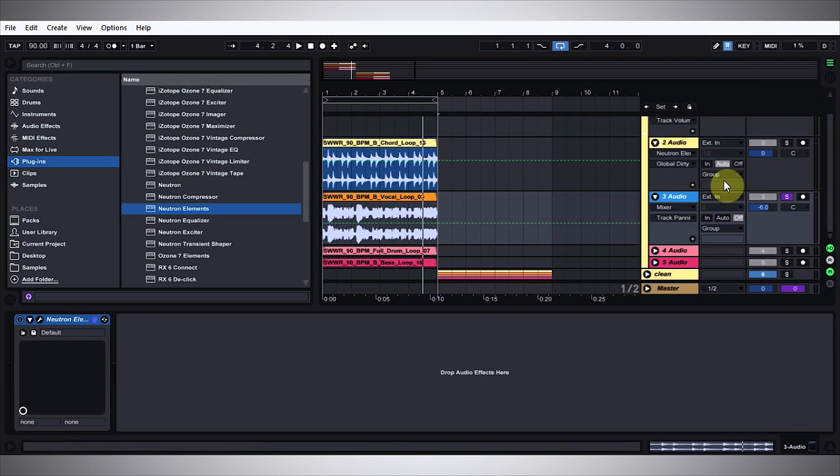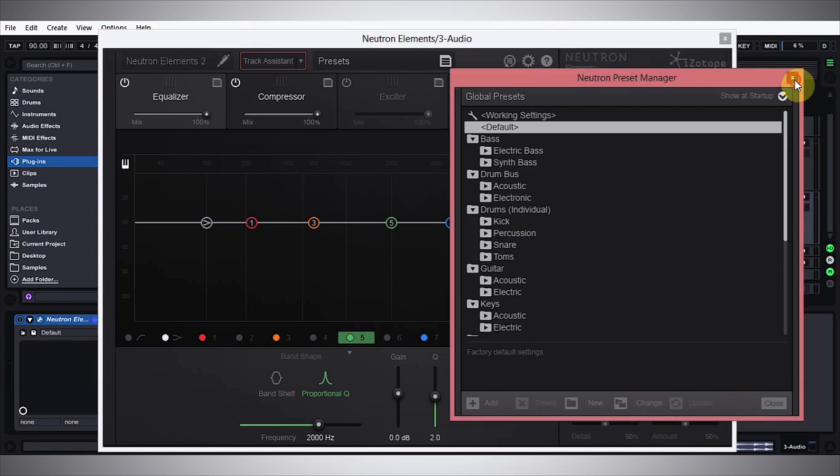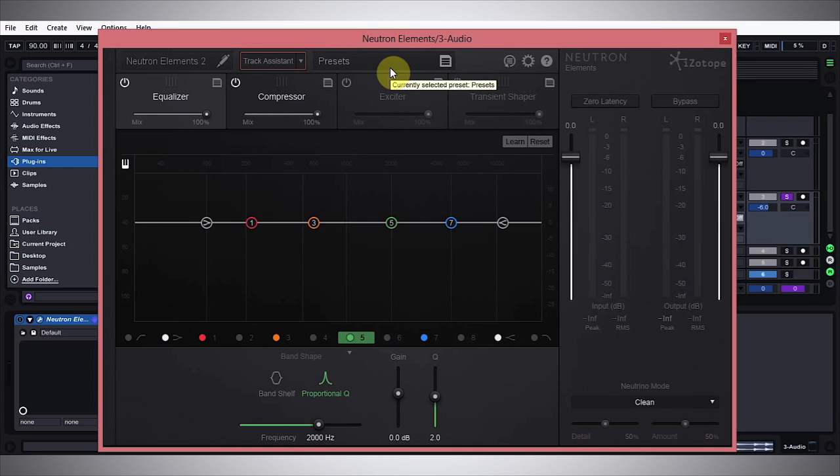So the next thing we're going to do is jump into this vocal loop. And we're going to throw a new instance of Neutron Elements onto it. And for this particular loop, we're going to use the track assistant. And what the track assistant is going to do is use some machine learning to analyze the audio data and decide which of these modules we're going to need to transform it and to what degree we need to apply those modules and even adjust some of the specific parameters inside of them.